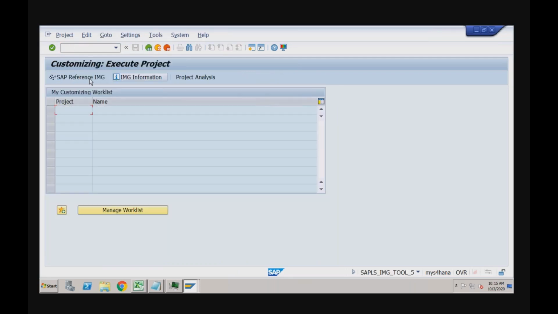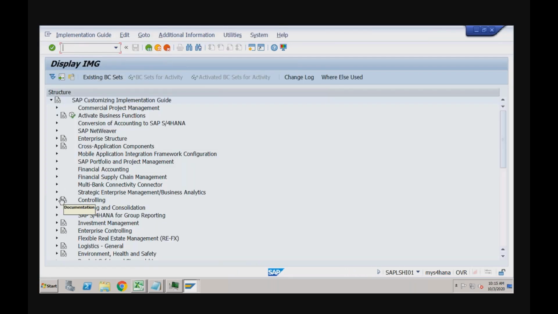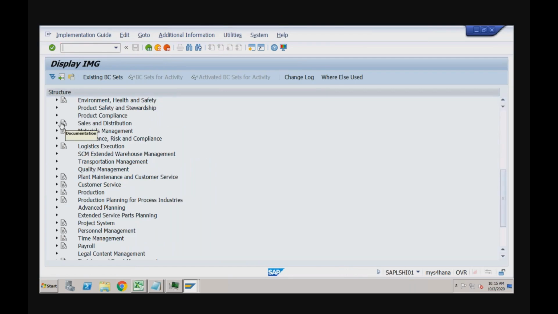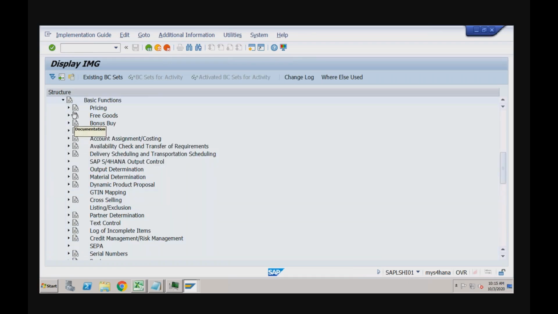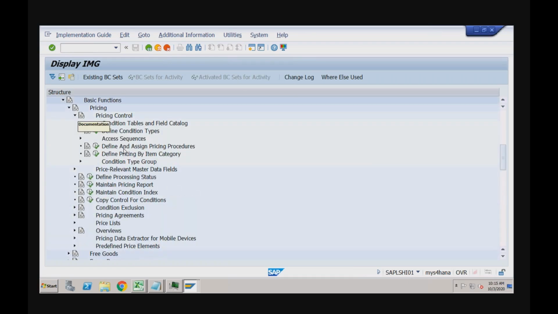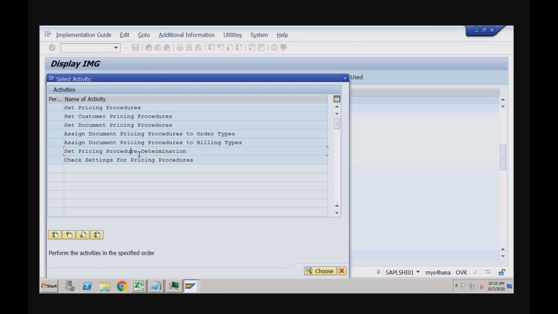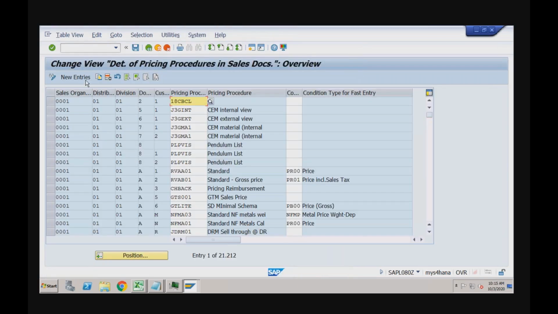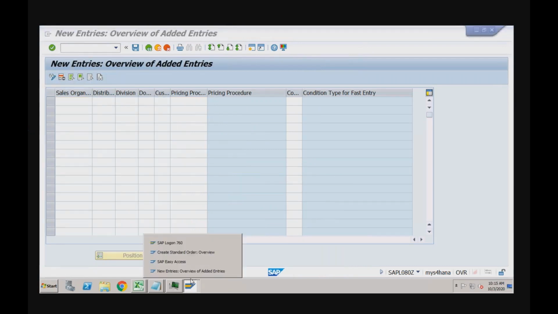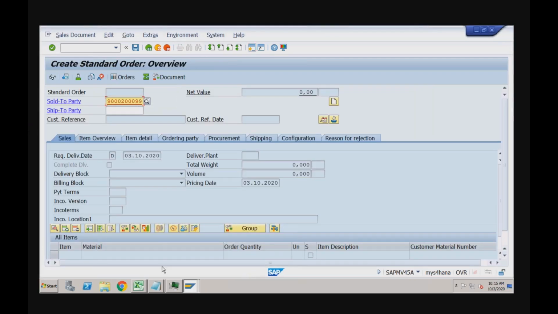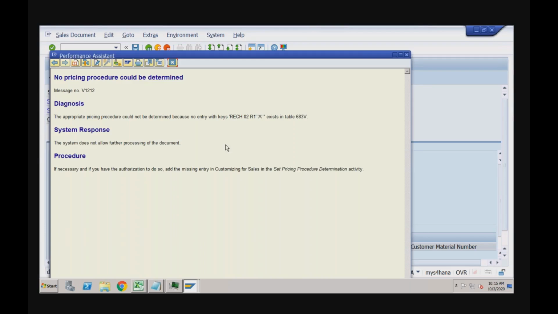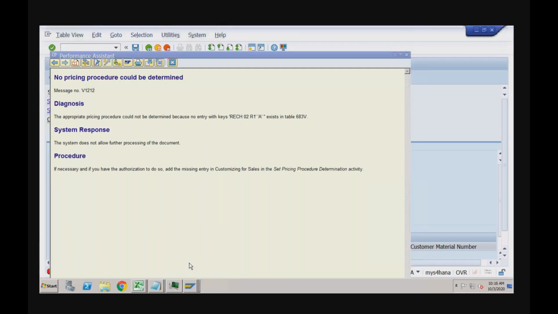So SPRO, IMG, sales and distribution, basic functions, pricing, pricing control, and define and assign the pricing procedure. You will go to set the pricing procedure determination. Here you will click on new entry and whatever is missing, you just check what exactly is missing. So enter, and what is missing is RECH 02 R1A blank. You can see this is blank. So this combination is missing. Same combination I will try to maintain here.